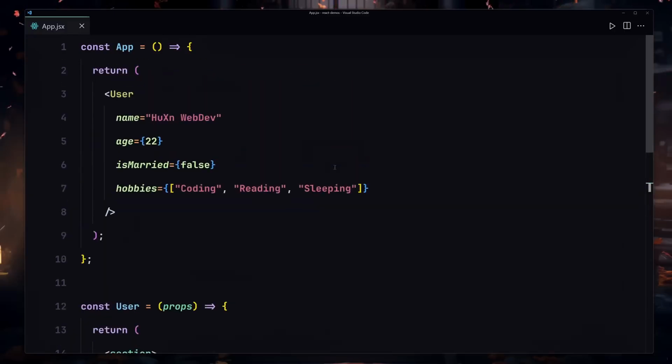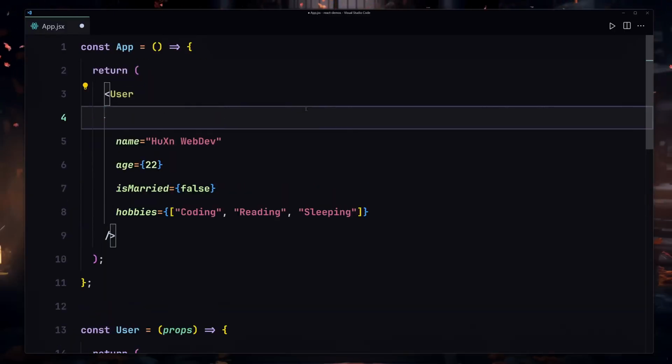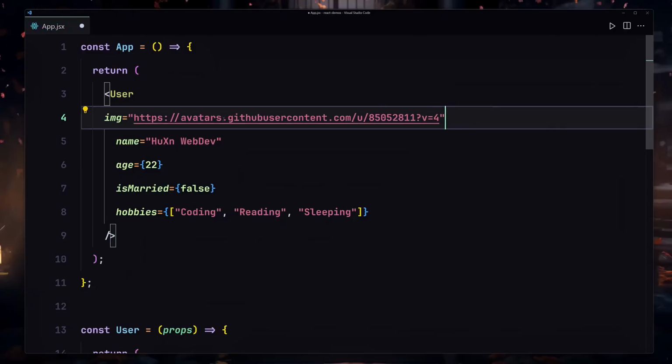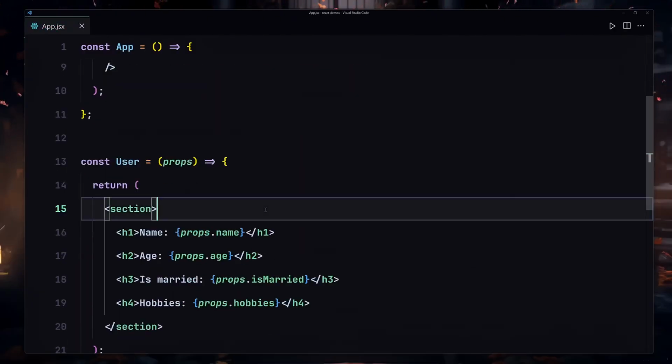In some situations, we would also want to provide our images. So I'll just provide yet another prop for the image. And here I'm going to just pass my own image, which is coming from my GitHub repository. If you have your own image, you can totally provide that there. And now we also have to render that right here.